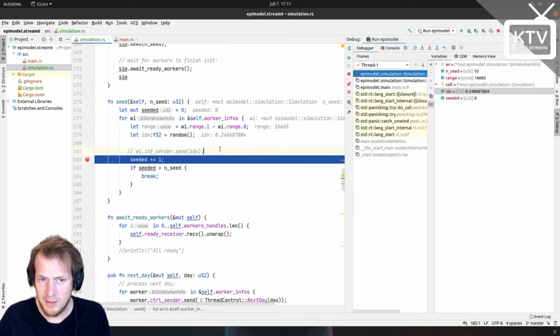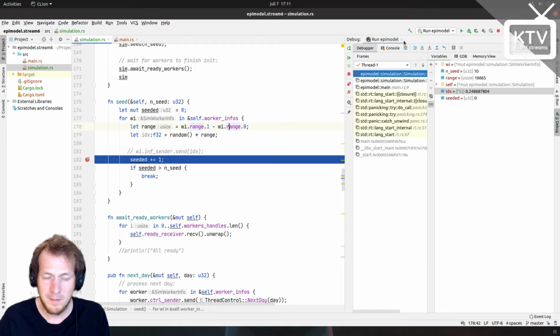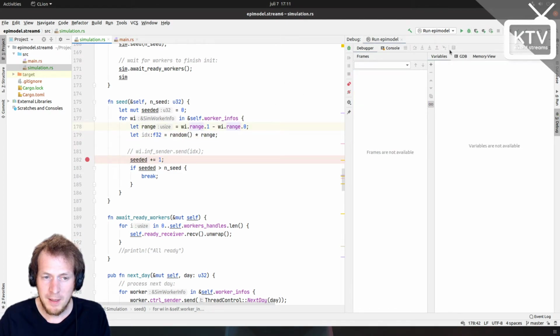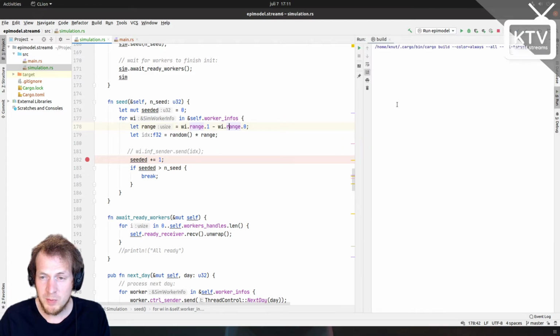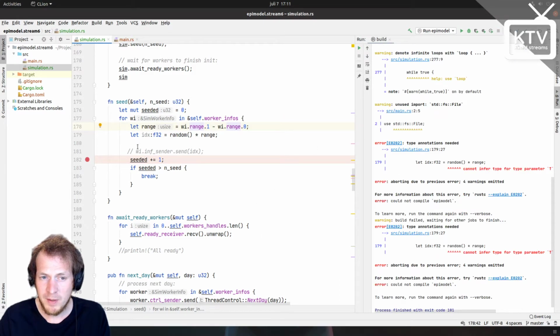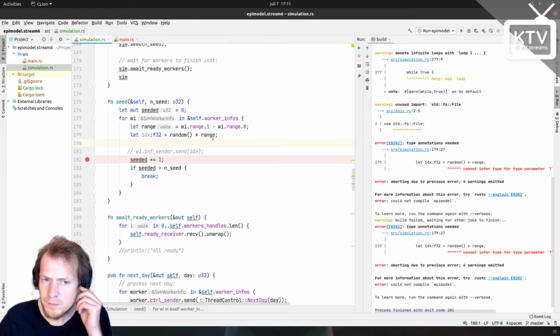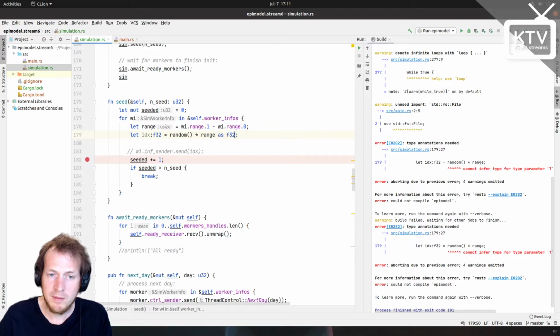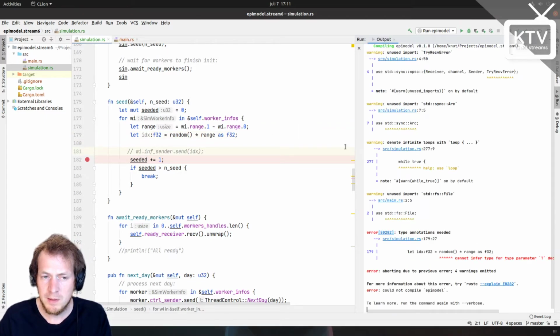Now we are getting the right thing, and then we want that within the range. So we multiply that by range. Does it remain an F32 at that point? Type annotations needed. So we can convert that to an F32 as well. Cannot infer type for parameter t. Do we have to do this maybe?